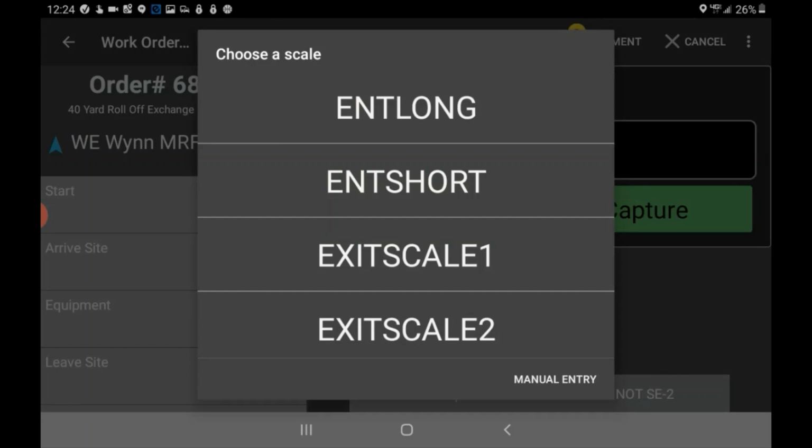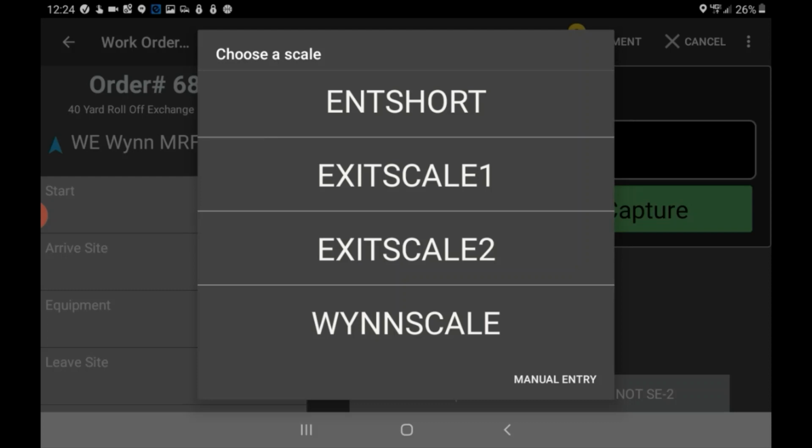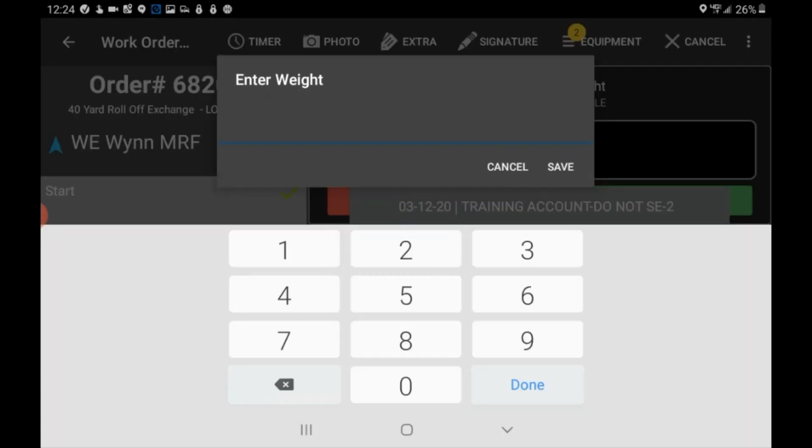If you want, you can first try to hit the Win scale again and see if that works. But assuming that it still either shows a 0 or the incorrect weight, then you're going to go down here and click Manual Entry. That's what we need you to click. That allows a scale ticket to be created, and it makes the process go much smoother. So I'm going to click Manual Entry, and with that you get to enter the weight. Like I said, let's say it was 48,000 pounds. Now we're going to hit save right there by cancel.